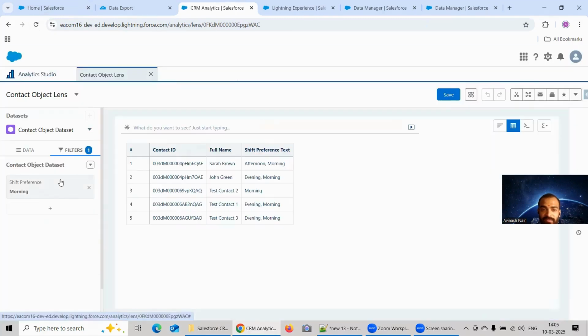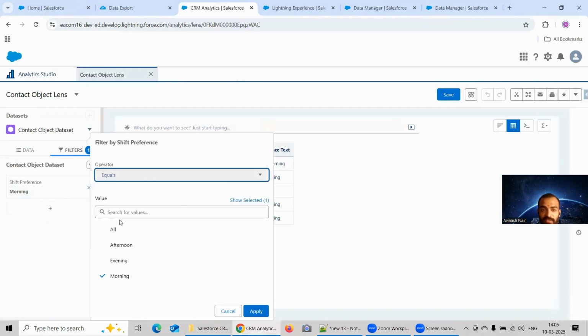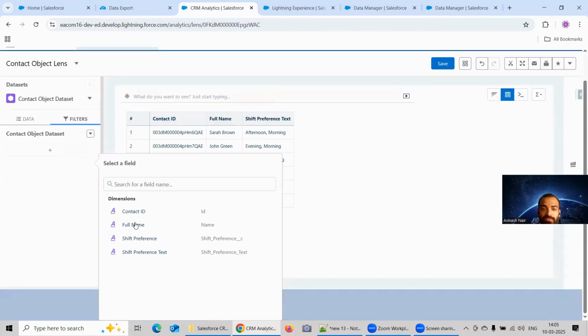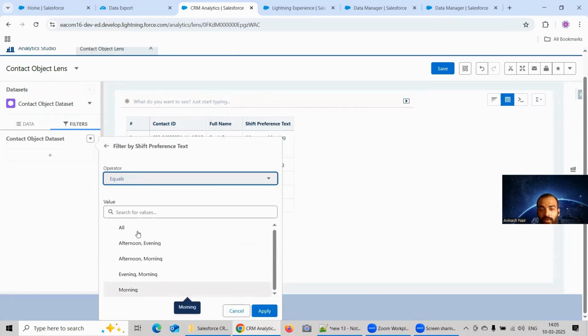So for example, under this filter section, now instead of shift preference, let's say I delete this one, and instead of shift preference, you're going for shift preference text. Okay. And the problem is now they won't be able to select that one.